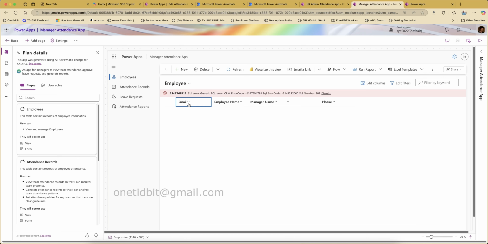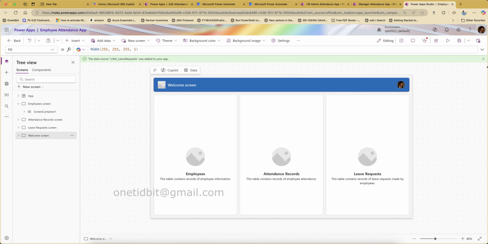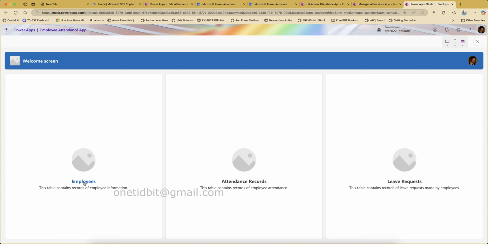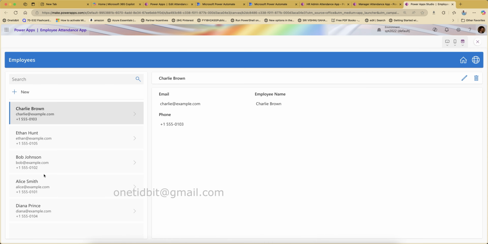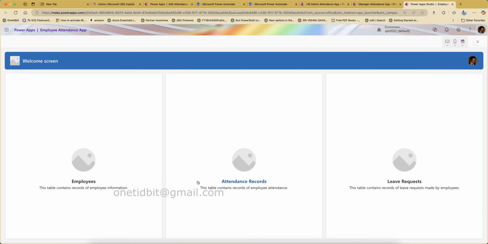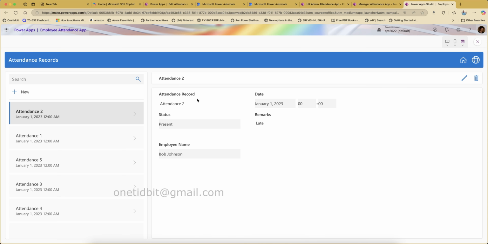Let's go to this one also. So here also we can see the same thing. This is also a model driven app. Maybe some error is here, but that is fine. Now we can see the employee attendance app is a canvas app. You can see some employees here. If I go back, you can see attendance records, remarks, employee name, attendance 1, 2, 3, 4, 5.